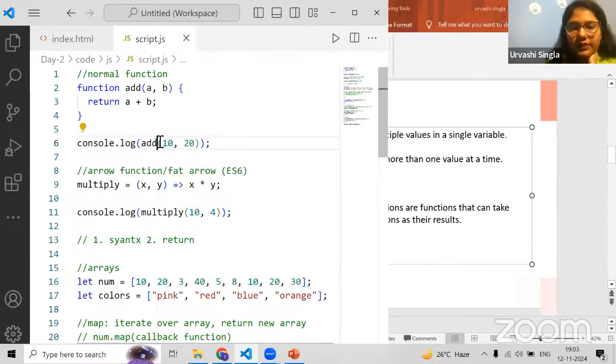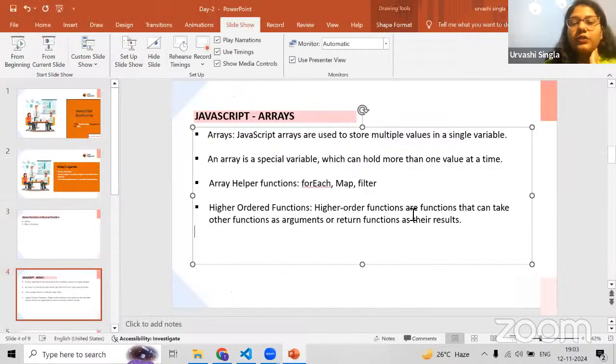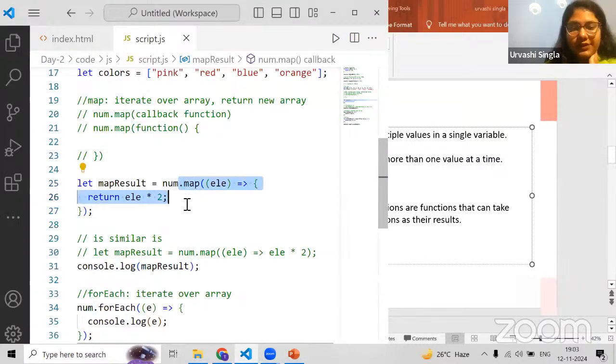These are called arguments, when you're calling a function and passing an argument to it, like 10, 20, right? Just like this, if you look at this map syntax, in map I'm passing a function. So higher order functions are functions that take another function as an argument, meaning the map function is taking another function as the argument.